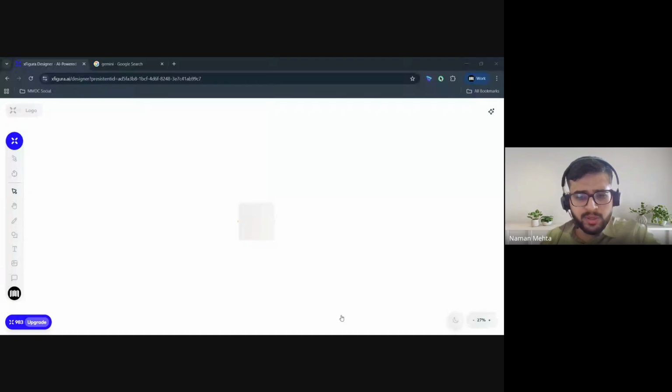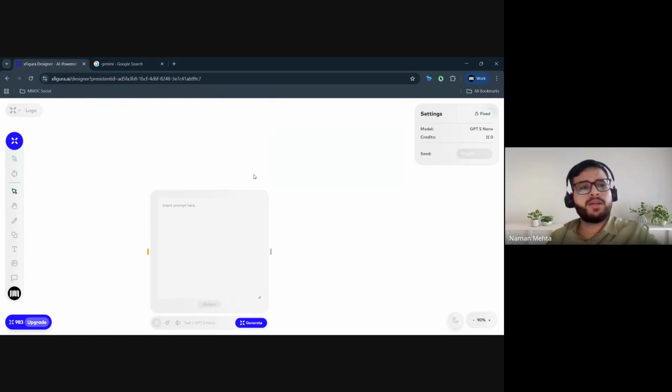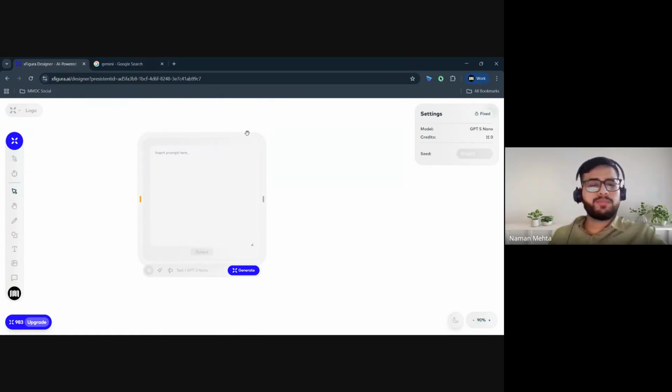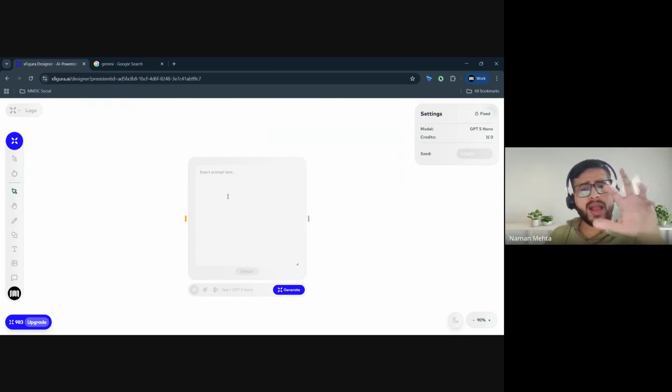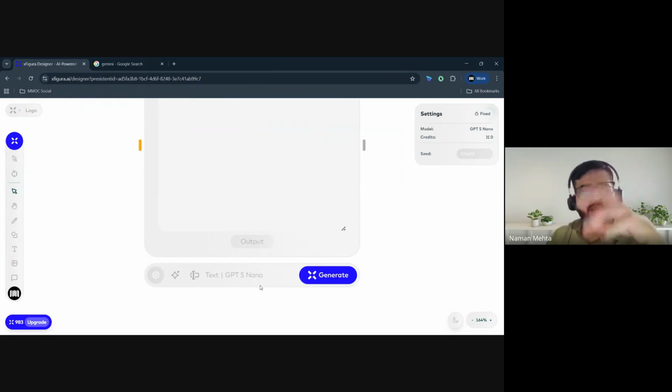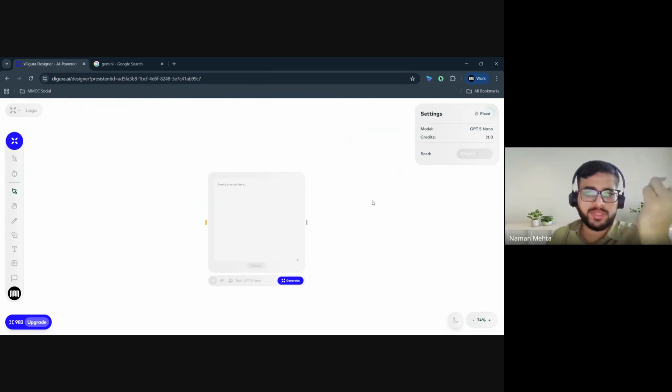So let's do a small exercise, right? I have added a text node over here. We call it a node; you can call it a block or maybe something else. I'm going to add a very basic prompt. It uses ChatGPT 5 nano, which means you can enhance prompts for your personal usage.